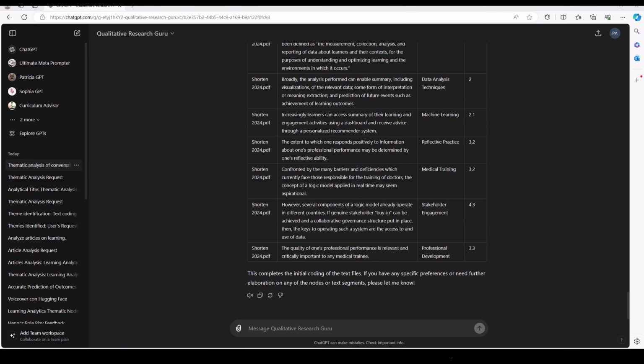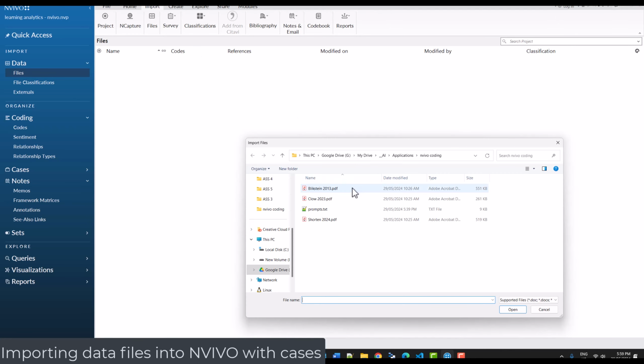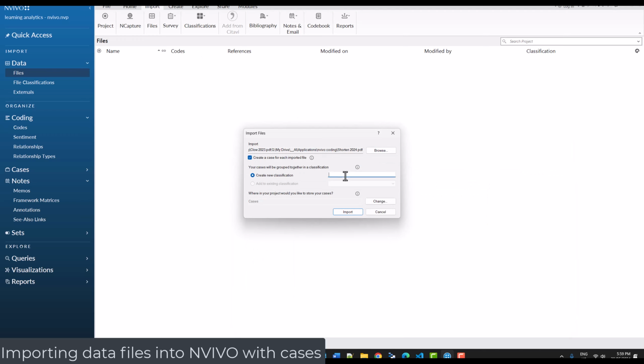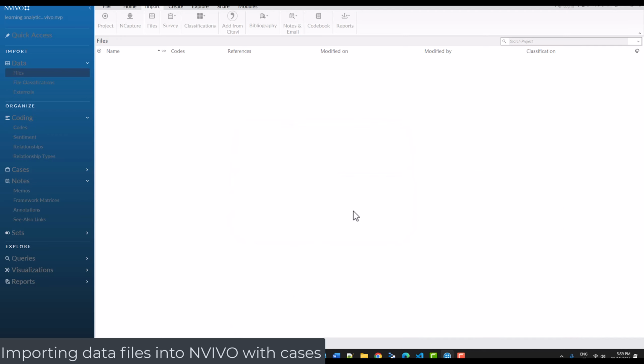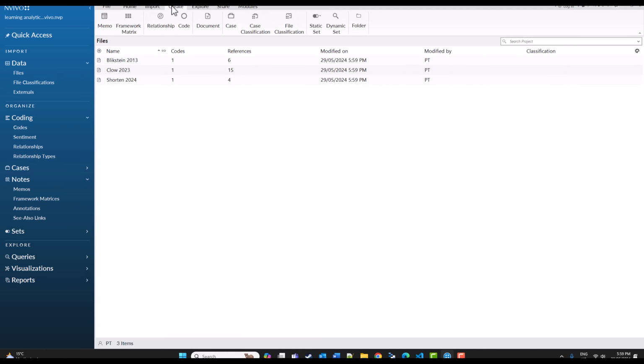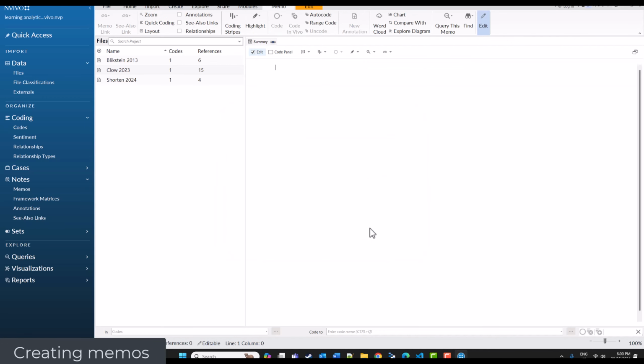Next up, we'll jump over to NVivo to import these data files and create cases. Trust me, it's easier than assembling IKEA furniture. Don't forget to create a memo summarizing these data files for later analysis. Future, you will thank you.